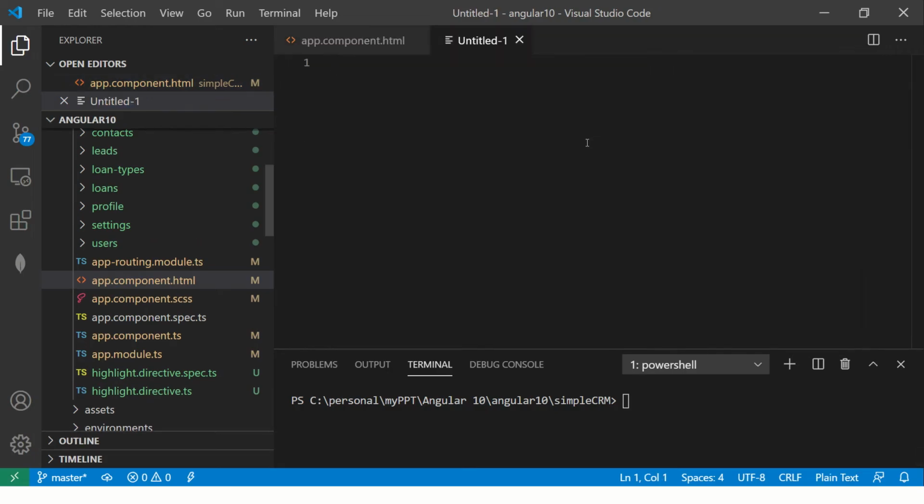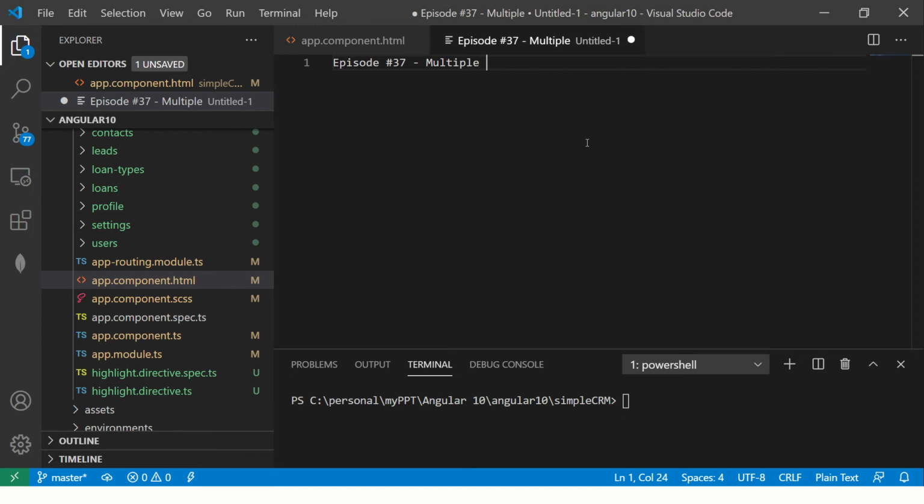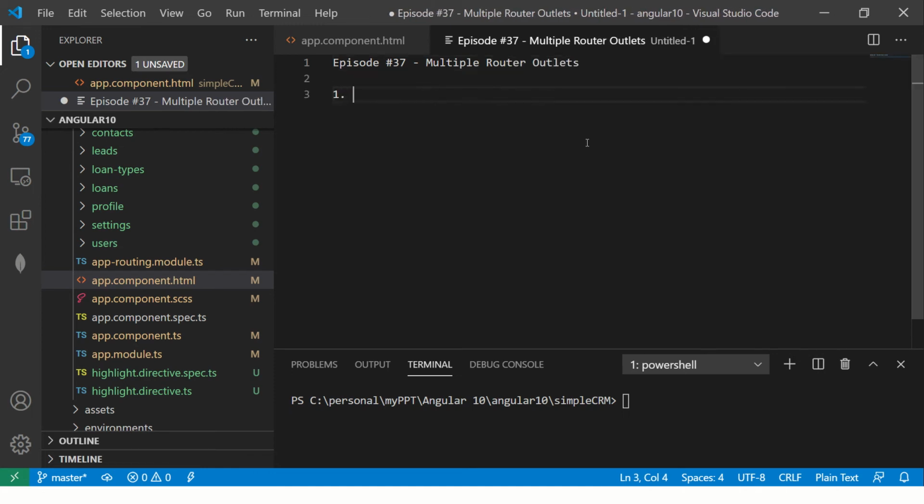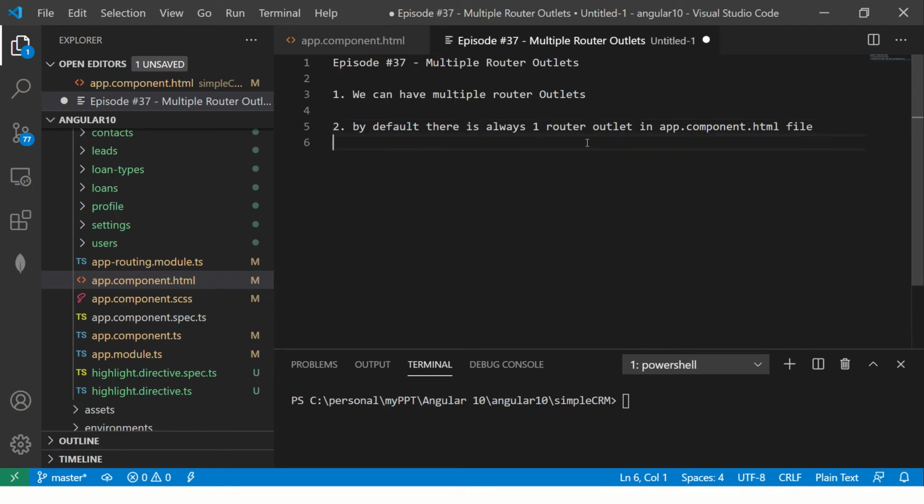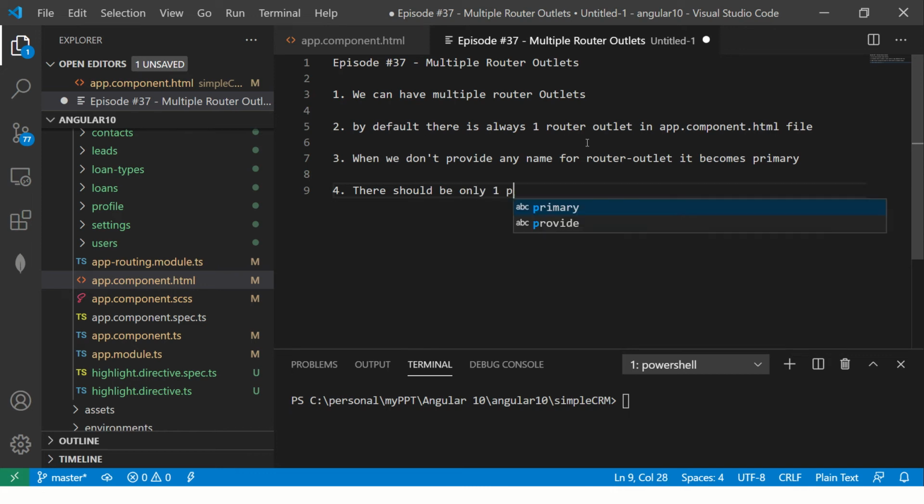So open the application. I'll open some notes for you. So, multiple router outlets. By default there is one. There is always one router outlet in the app.component.html file, when we don't provide any name for the router outlet. It becomes primary, and there is only one primary. There should be only one primary. I'll show you this also in just a bit, what happens if you give multiple.